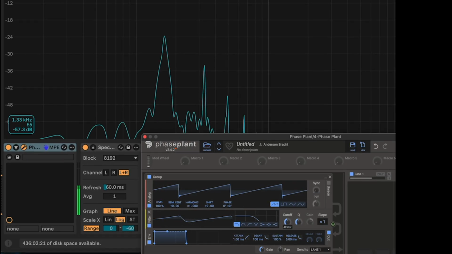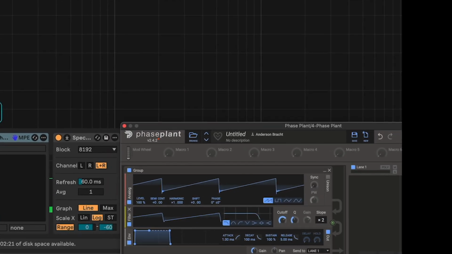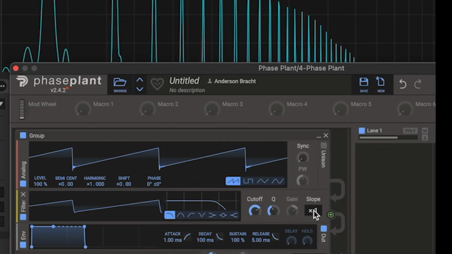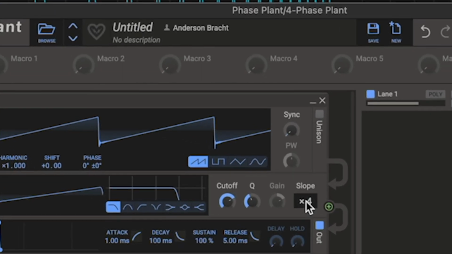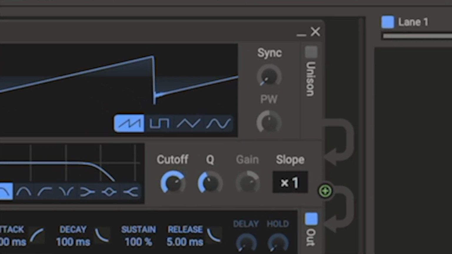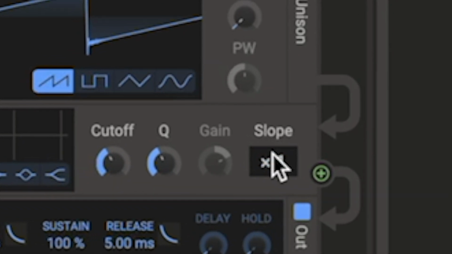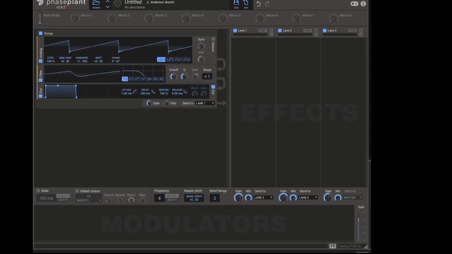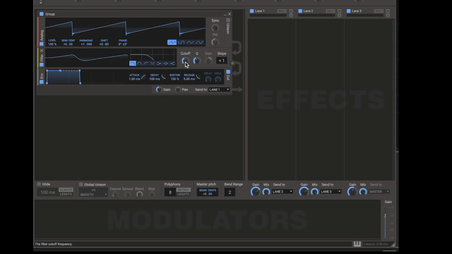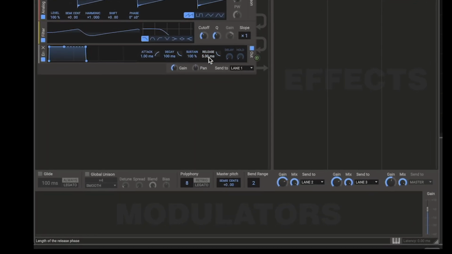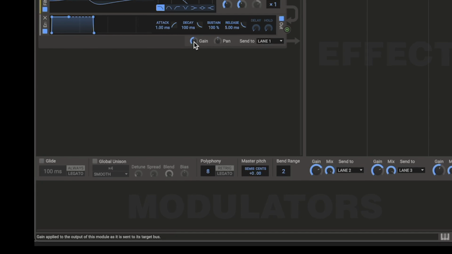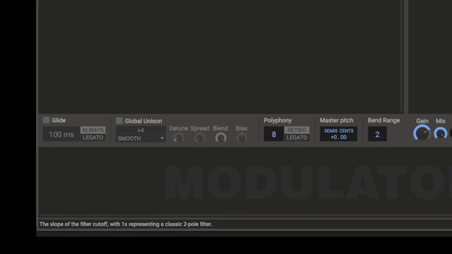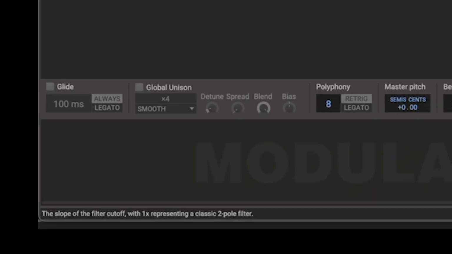The slope settings of the filter determine this. On the right side of the filter graphic are the slope settings. These settings are set with multiple values, from 1 times up to 6 times. What these values are multiplying is what is called a pole. In Phase Plant, when you hover over controls or settings, information about it will show in the window bar at the very bottom of Phase Plant's graphic user interface. When I hover over the slope value, Phase Plant lets us know that 1 times represents a classic 2-pole filter.